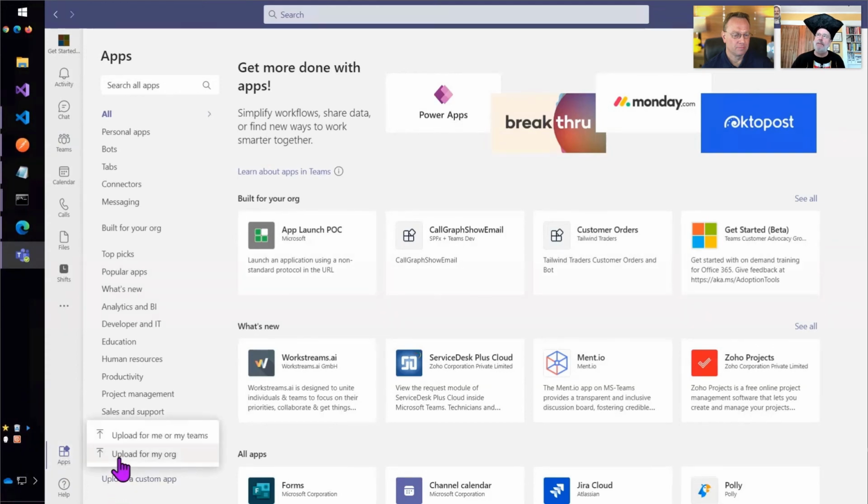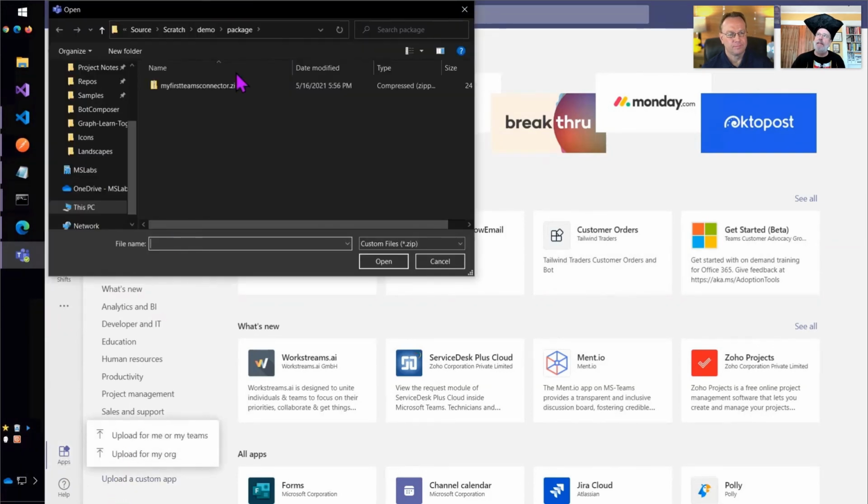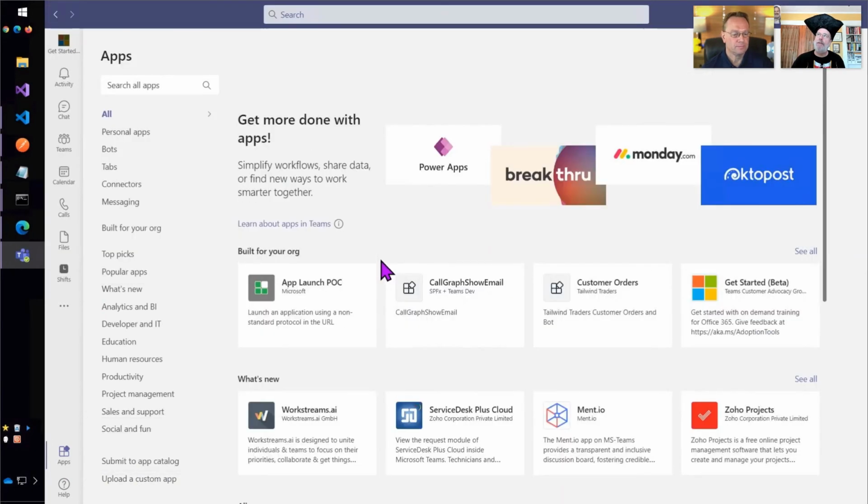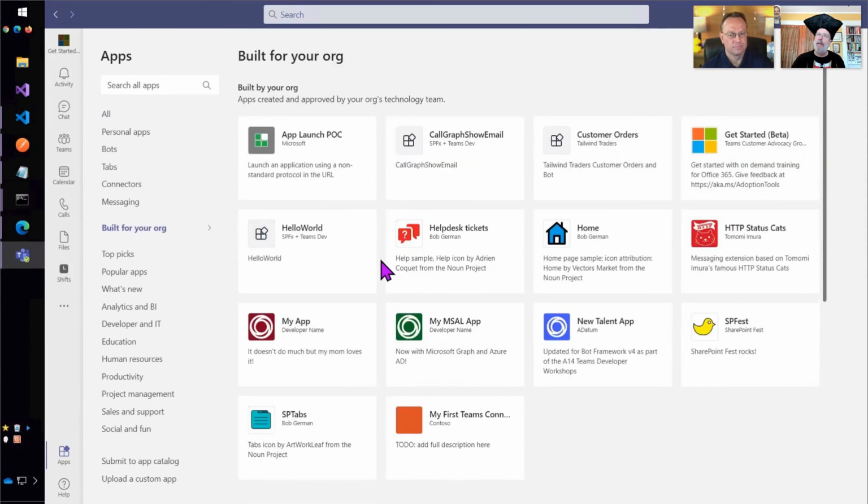So I'll upload this and just go into the package folder underneath your project folder, and you'll see the spinning circle at the top. And bang, there it is, my first Teams connector.